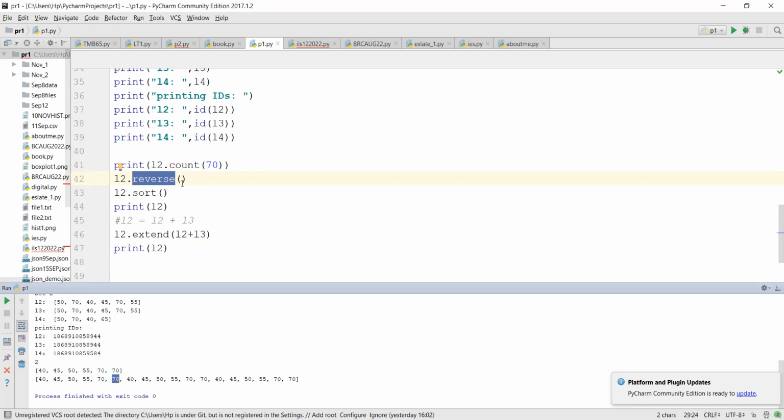So inside it should be something like print L2 reverse, something like that? I mean, because L2 originally is 50, 70, 40. But I'm asking you to reverse it. So you're reversing it, and now you're printing it. So it will print the reversed value. It is reversing the list itself.